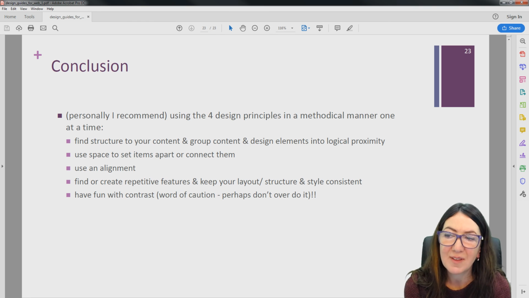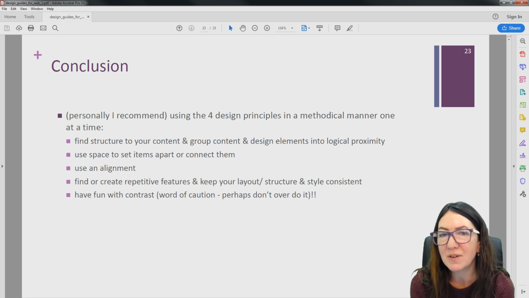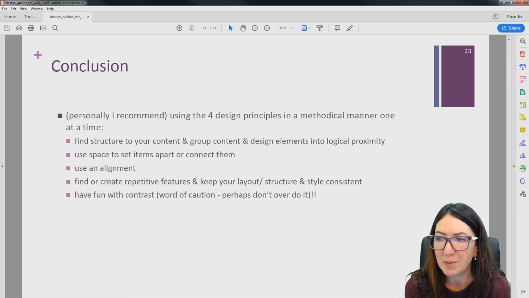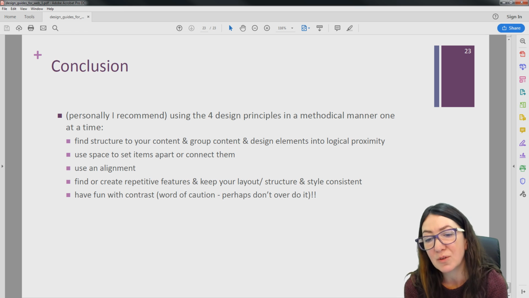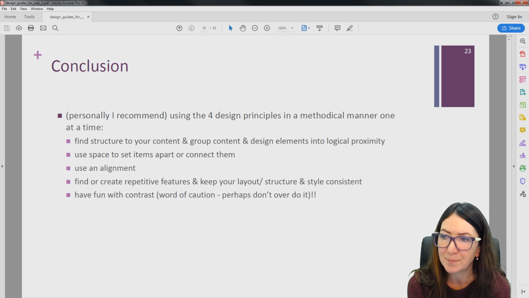Use space to set items apart or to connect them, okay? So again, be mindful of how you use padding, okay? Adhering to the law of proximity. Use an alignment. Again, decide if things are going to be left, right, whatever it is, but stick to it.